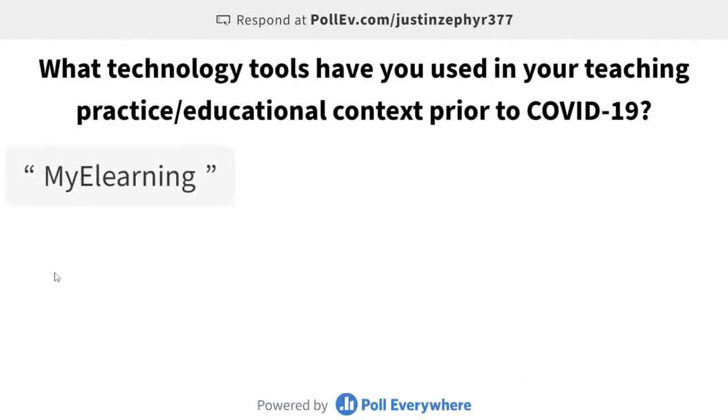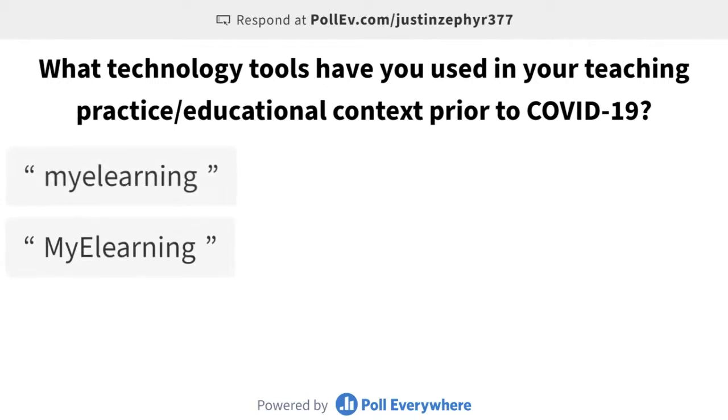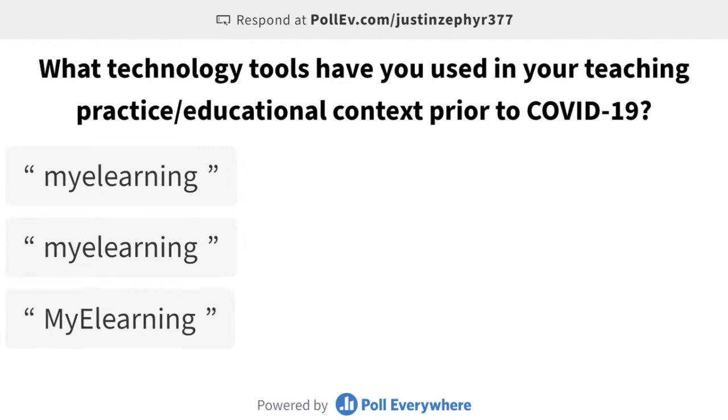What technology tools have you used in your teaching practice or educational context prior to COVID-19? Right, My e-learning, good, because as you know, that's the official platform that the university is using. All right, so My e-learning, anything else? Great, three responses for My e-learning, good. Keep the responses coming.